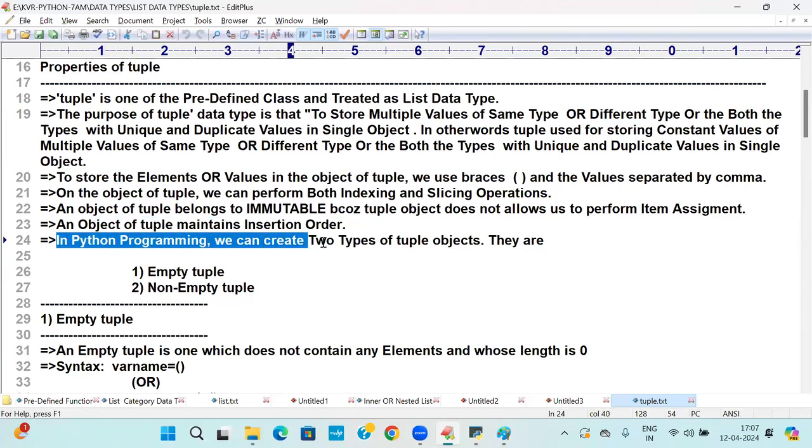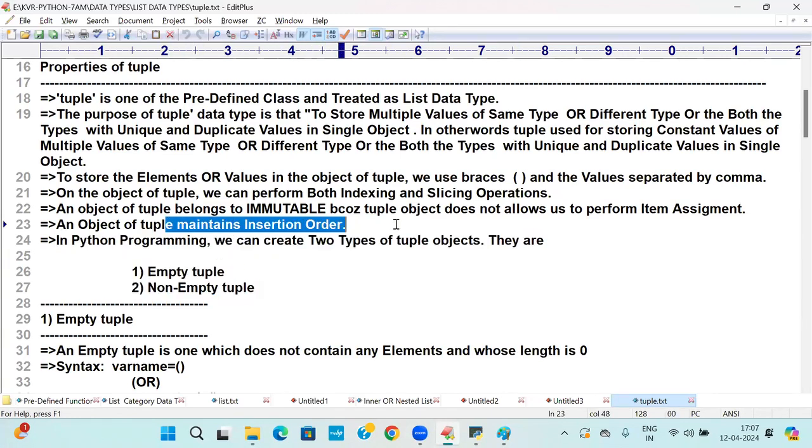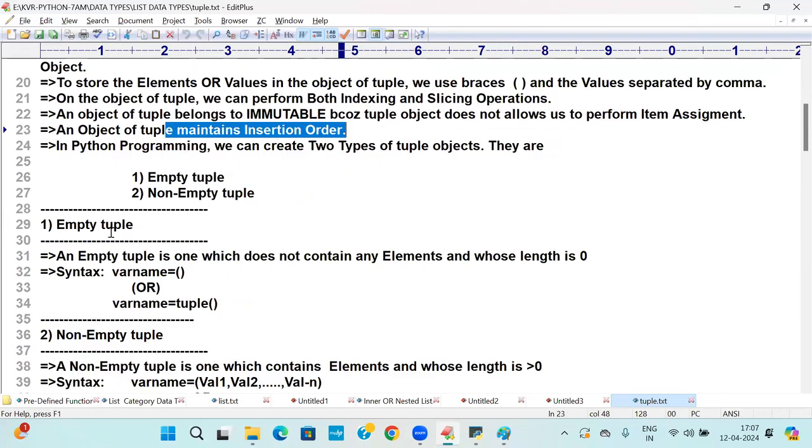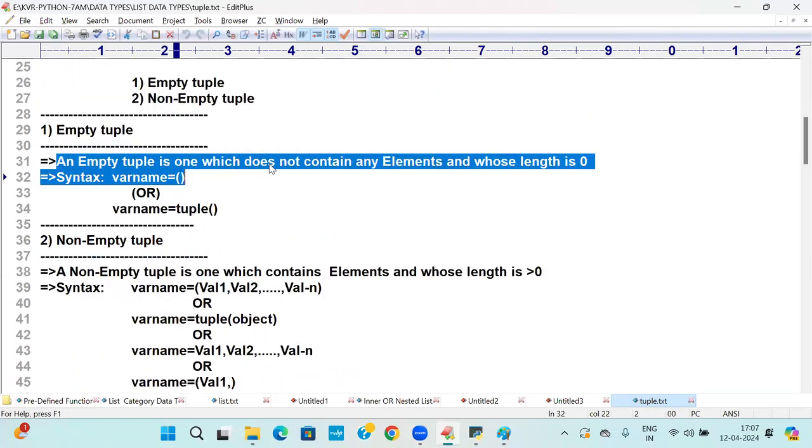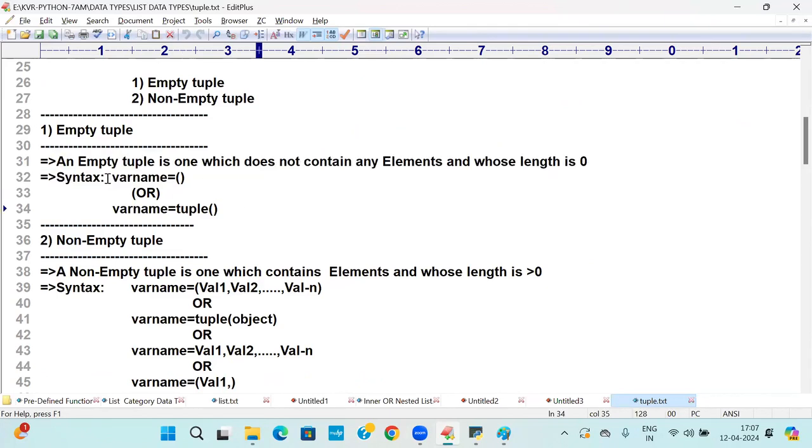In Python programming, we can create two types of tuple objects. They are empty tuple, non-empty tuple. Insertion order, you know already, right? Empty tuple. Come on, read out. An empty tuple is one which does not contain any elements, whose length is zero. Syntax you see: variable name is equal to tuple of.